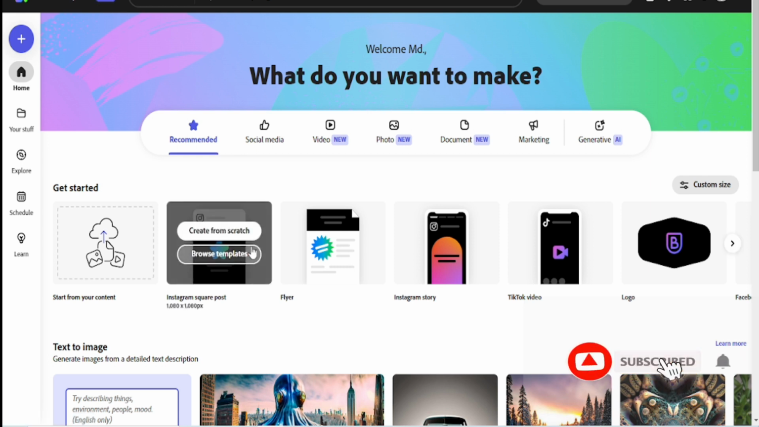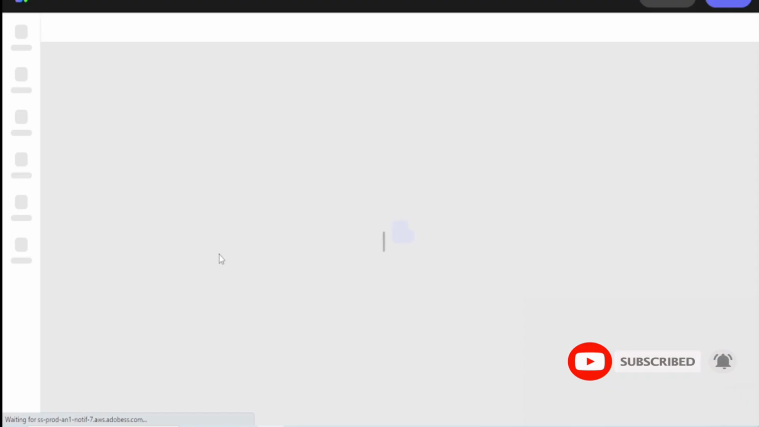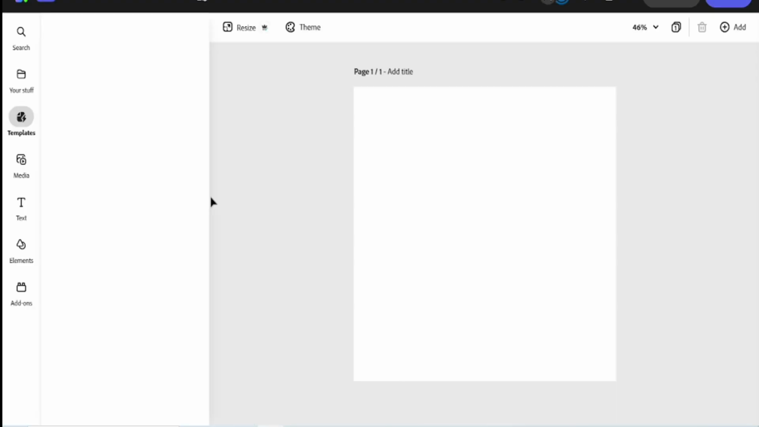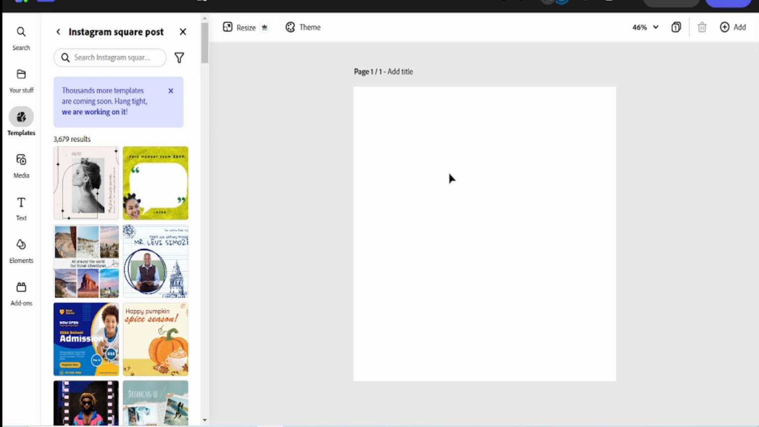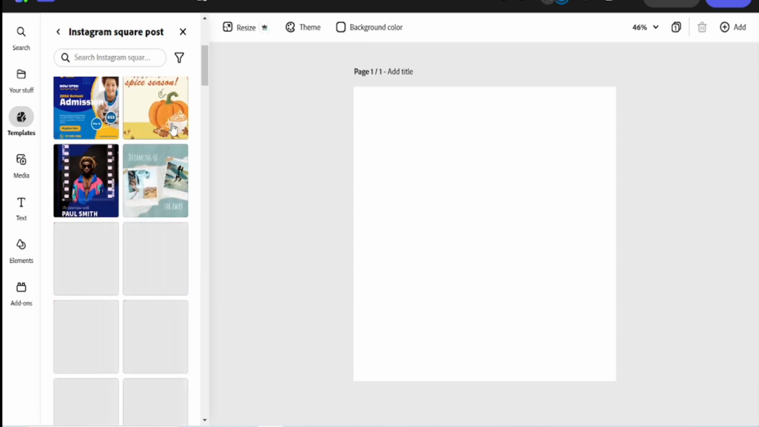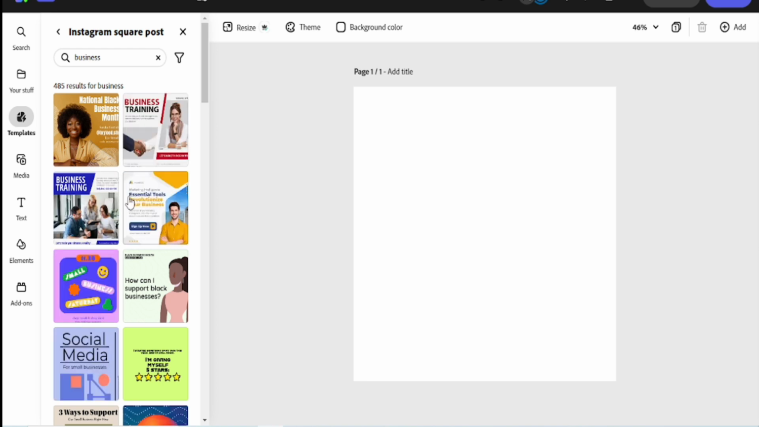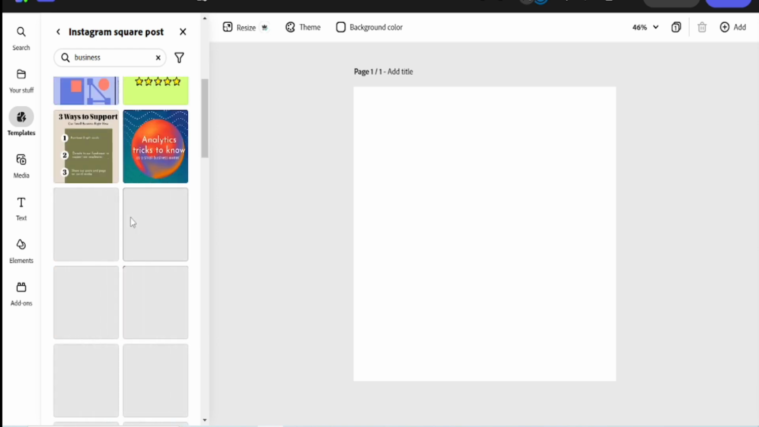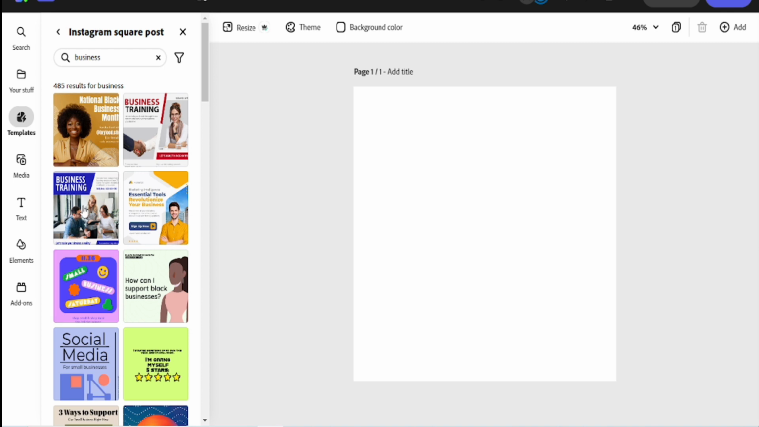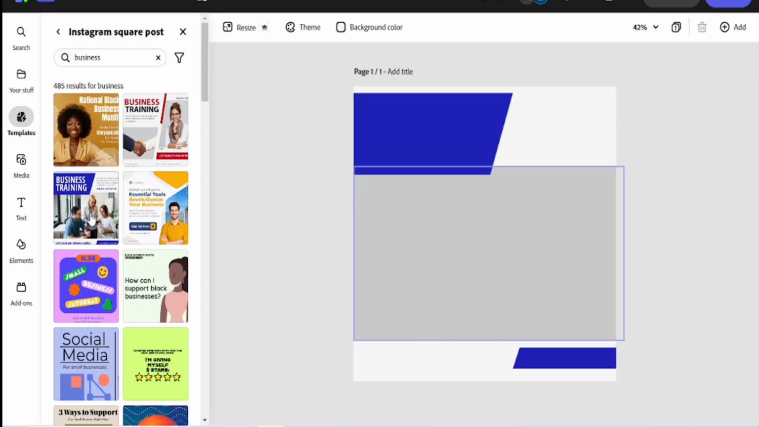So I want to create an Instagram post, create from scratch, and wow, you can see this is an Instagram post template. So I want to use a picture, for example of business. Wow, here are lots of templates. It's absolutely free. So if I want to use this picture, just click here. You can see this is perfect.